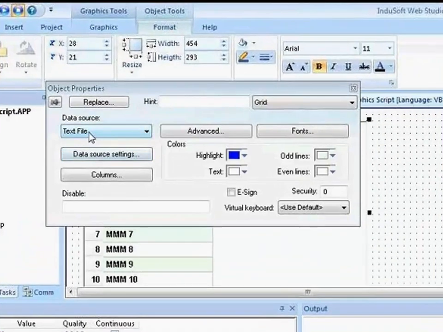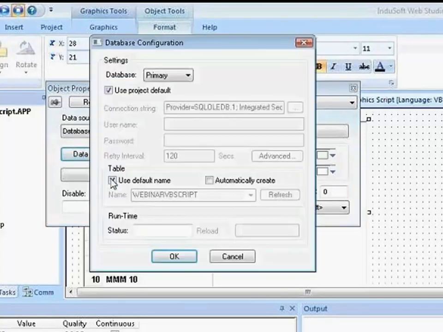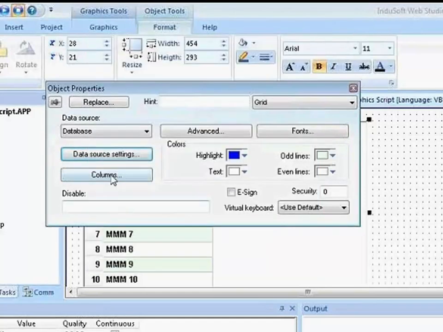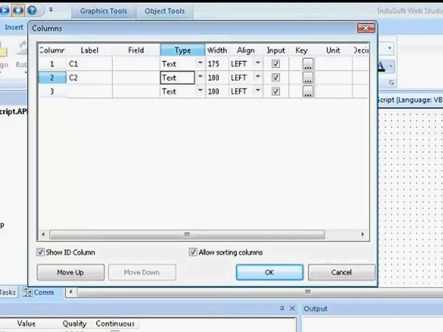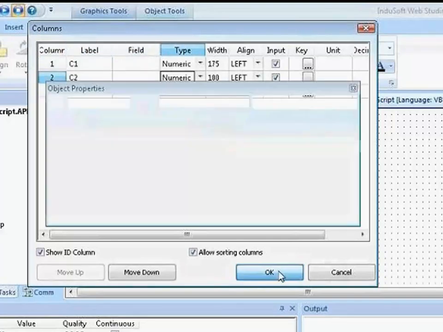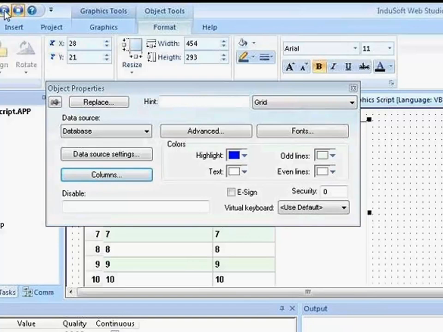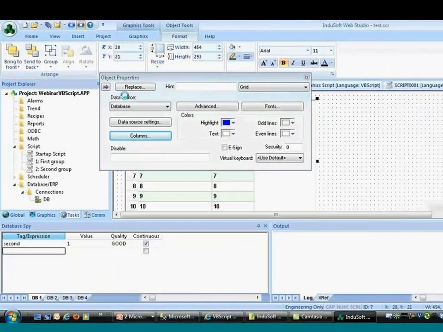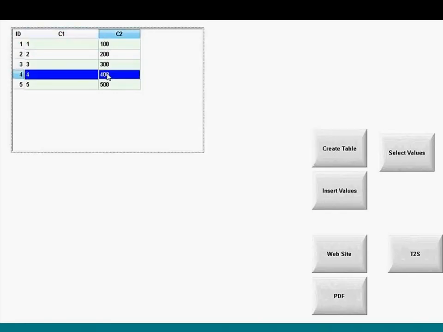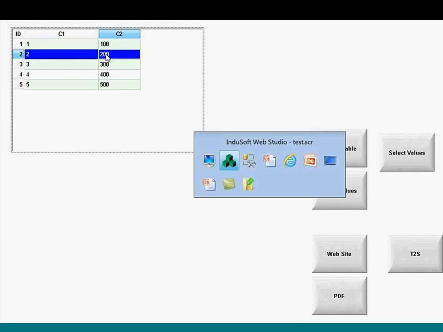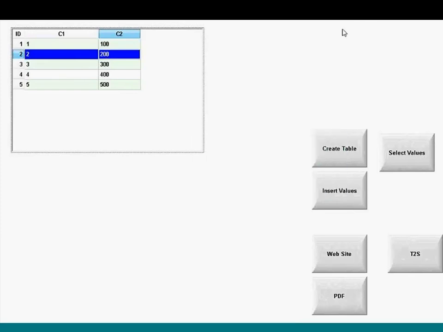Here in the grid control, I define the data source as database. In the data source settings, I browse to the table, my table. And in columns, I define the columns I want to display, like C1 and C2 as numeric values. Save it, run it. InduSoft goes to the database, retrieves the values, and shows the values on the grid. And in this case, you do not even need VBScript. It's all built into the grid control.